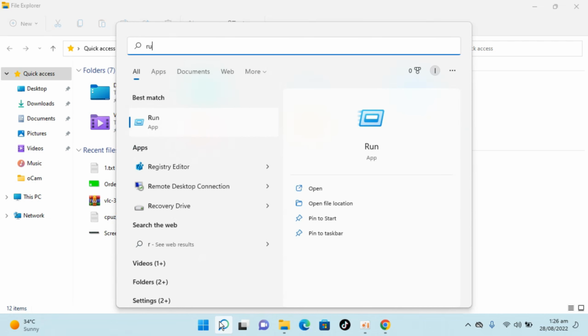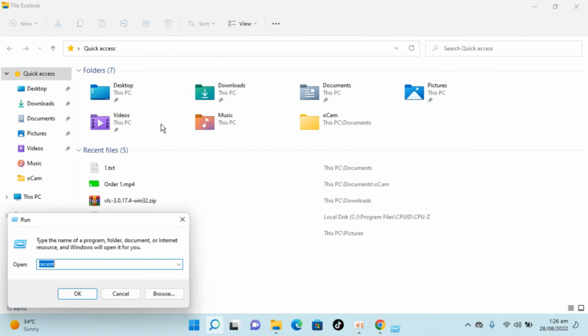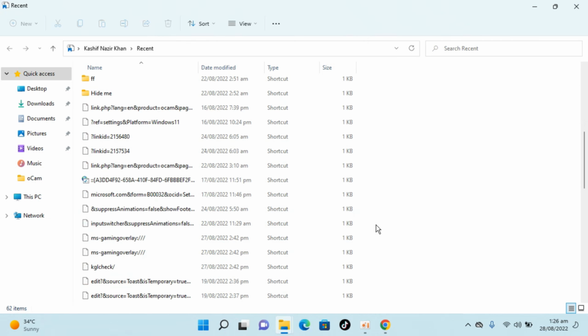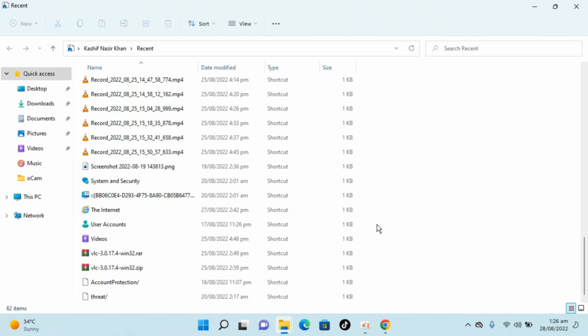here for run. So you can see the app here, open this up. And once the app is open, go and type for recent and hit enter. So here you can see this would open up all the recent files that are stored.